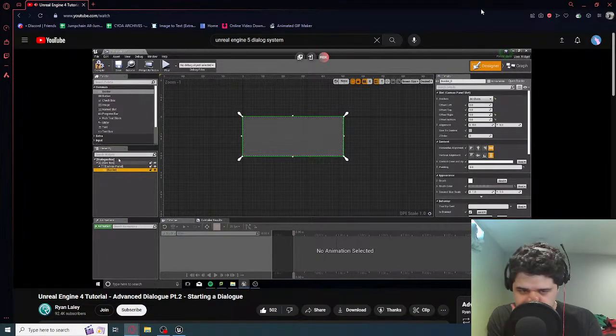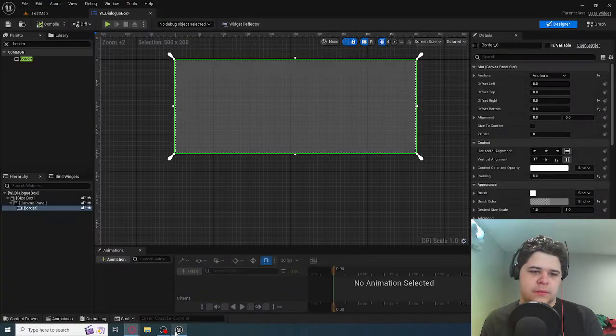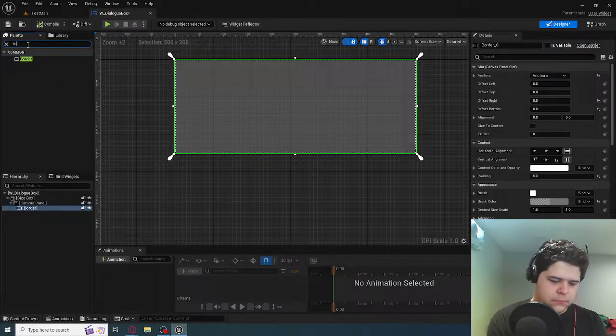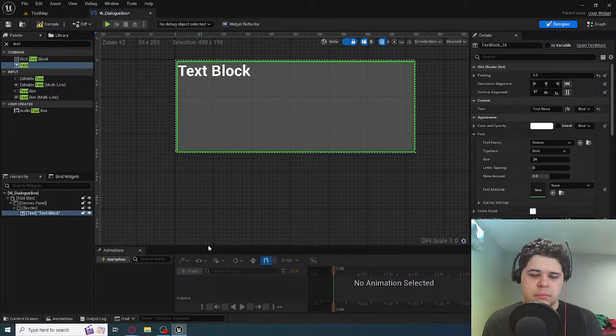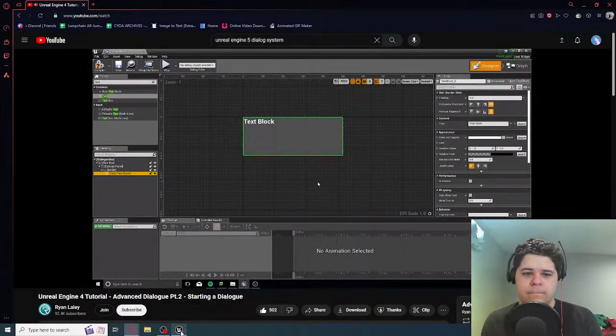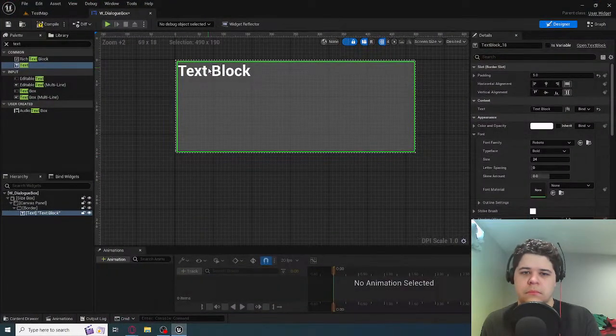In here we need some text. Okay, makes sense. Text, there we go. I'll drag some text into my border, and this is going to be a text that will display the actual dialogue itself. You can play around with the font settings all you like. I'm going to tweak mine down to size 14, and tell it to auto wrap text.